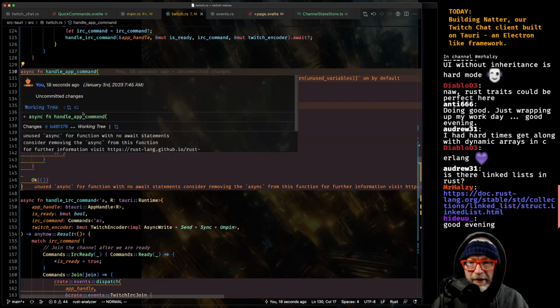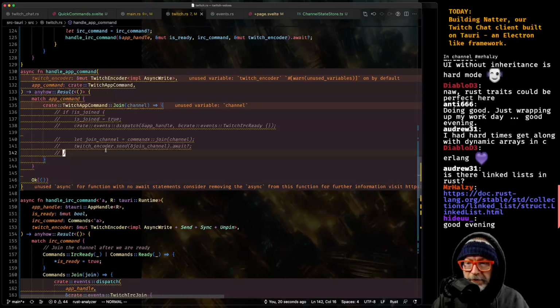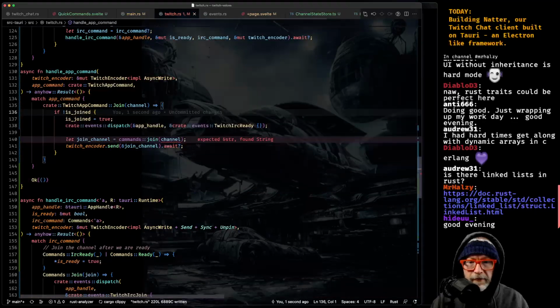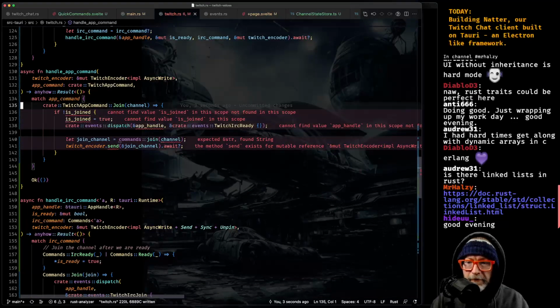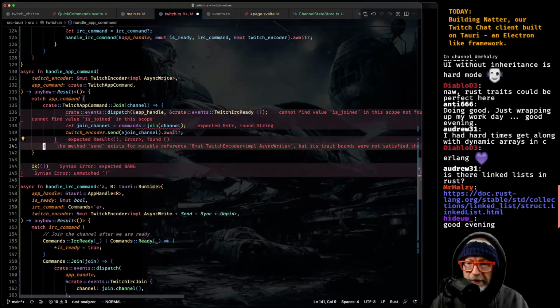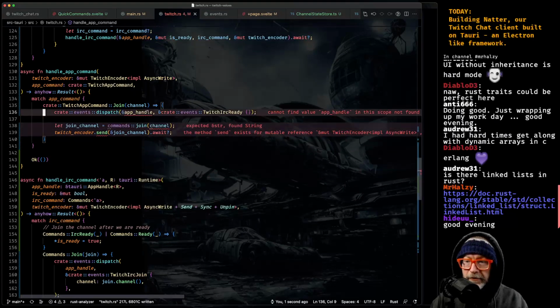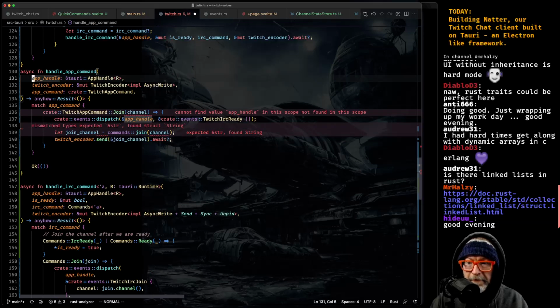Okay, so we have app handle. Boom. So what do we do if we're trying to join? Let's look at this. No longer need to toggle that. It's protected up higher. App handle. Oh, do we need that? We do, to dispatch. Let's add app handle.